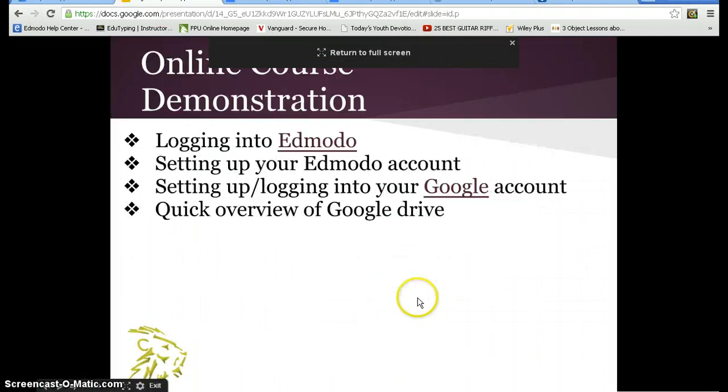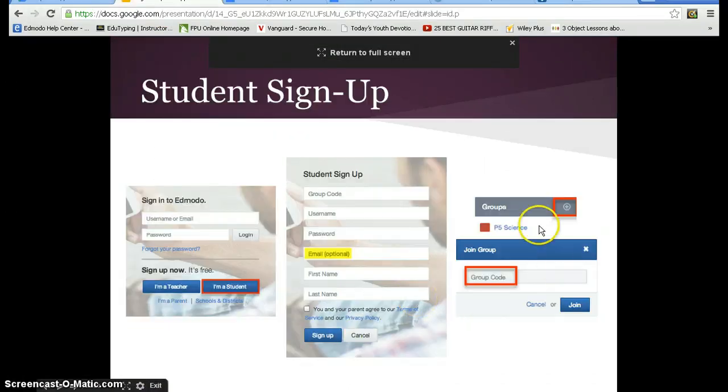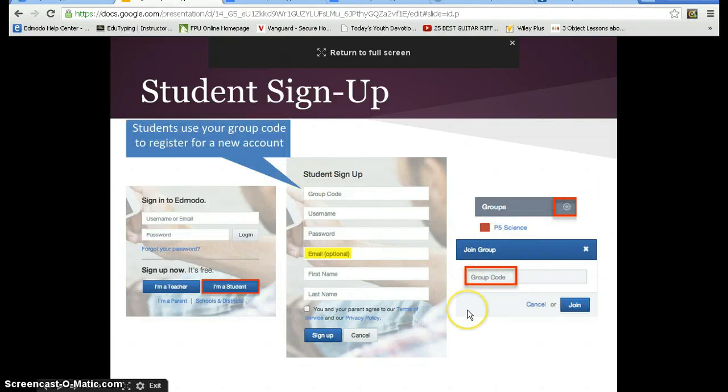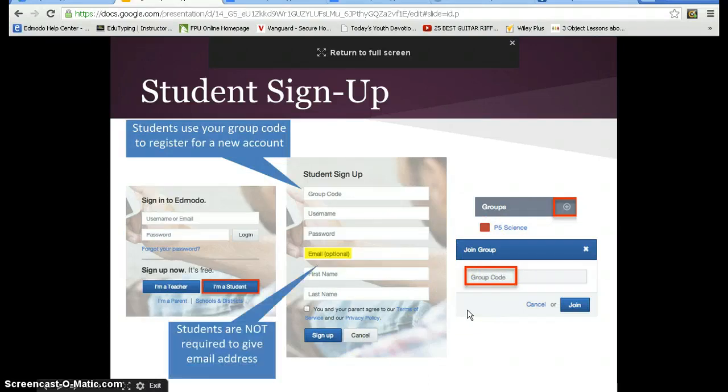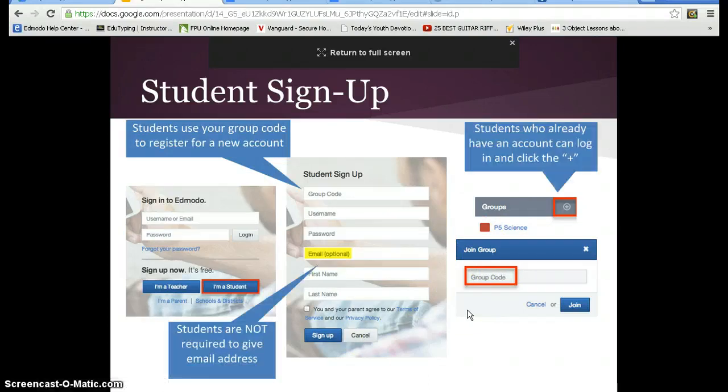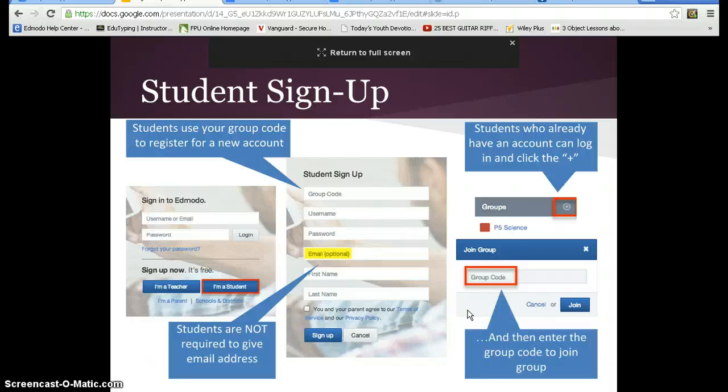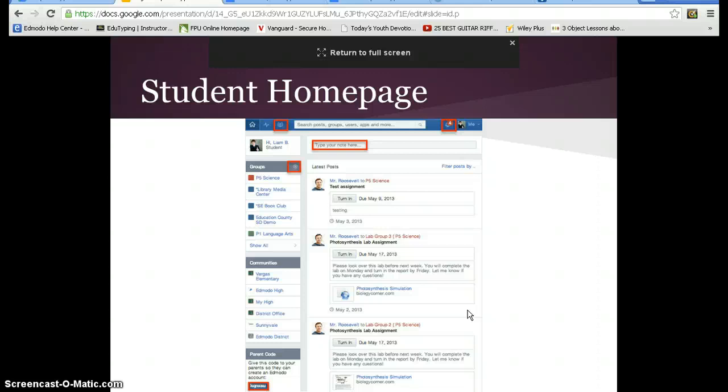Okay, so once you're signed up, again it talks about how you're not already having to use your email and so on, and we've already joined the group, so you saw that in action, and then it just shows you a little bit.